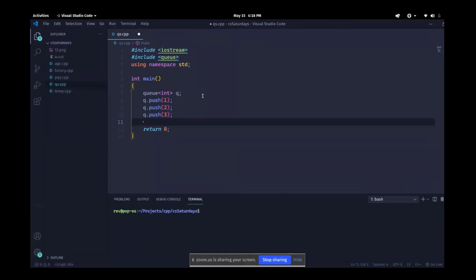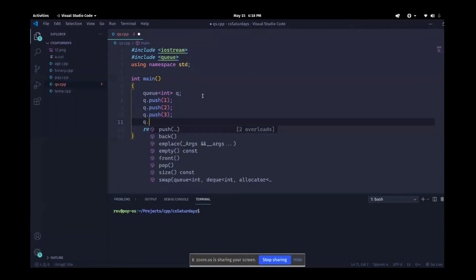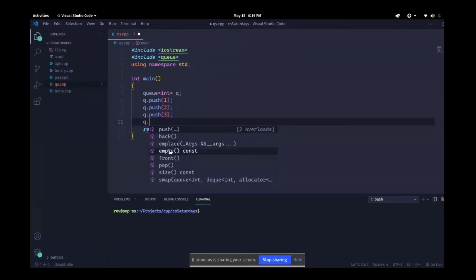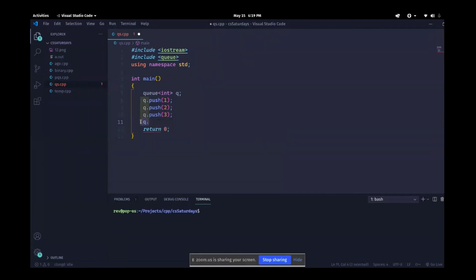And pop is nothing but dequeue. So let's see what all the operations we can do on this queue. We got push, we got back. Back is nothing but the back of the queue. We already discussed this. We got emplace, empty, front. These are some operations we can perform on this queue. We can use empty to check whether the queue is empty or not. By using this empty, we can traverse the queue.